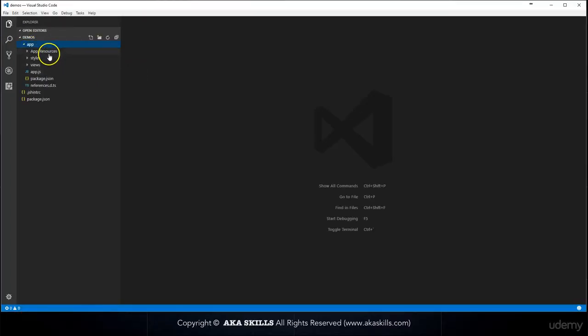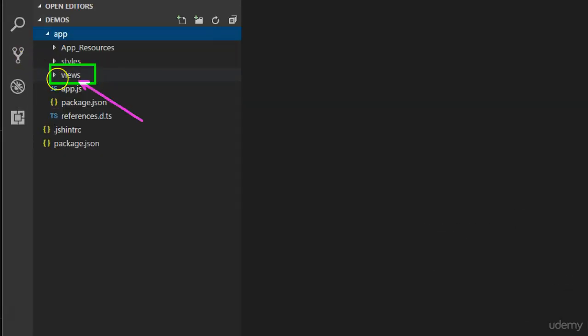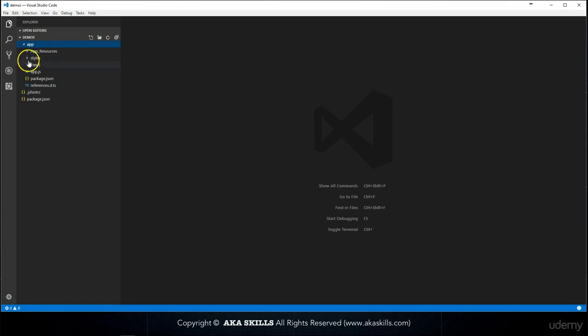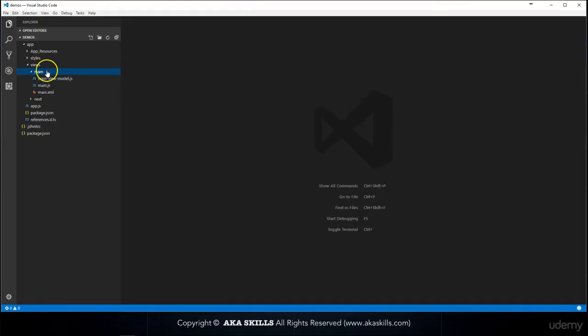Now we have the normal stuff that we are familiar with: app resources, styles, views, app.js, package.js, references, JS hint rc, and package.json. Now the interesting folder for us will be views because there is actually our code. So let's open it. In views we have two different ones: we have main view and we have next view as well. Now we're going to start reviewing them and the source code and see what it's actually doing.